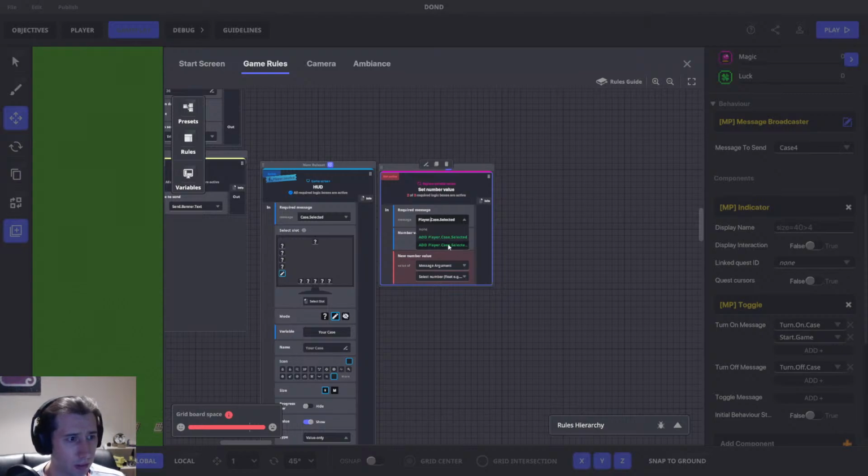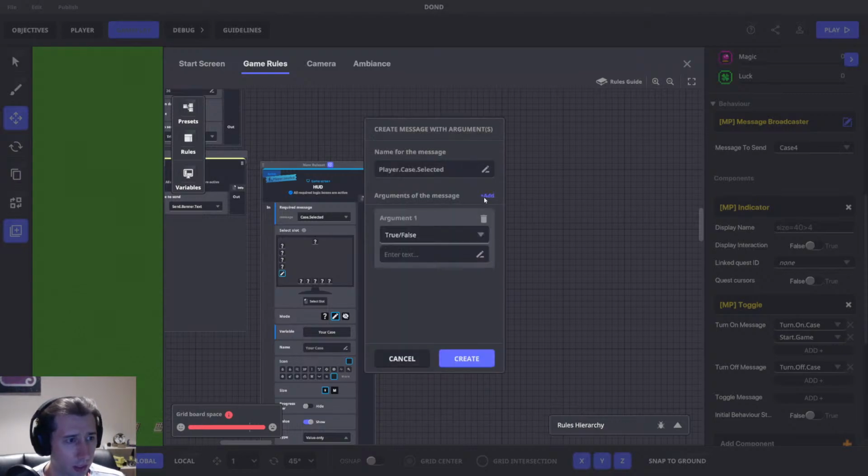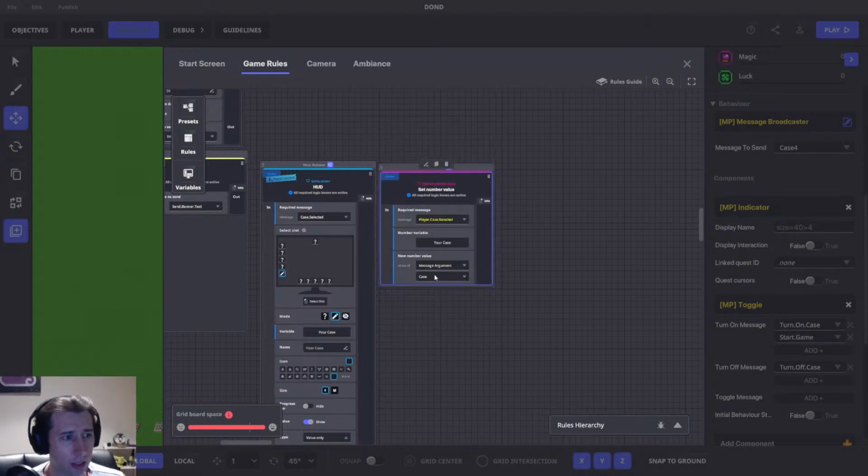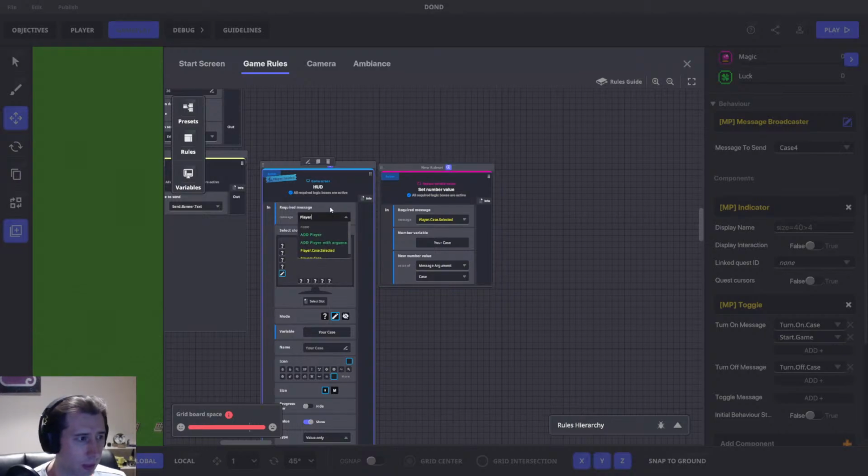Player case selected, add, did I do that by mistake? Number, case, create. Now I can do the message argument. Awesome. Player case selected will also bring up the HUD, which will show your case and a number. Okay, so that works as well.